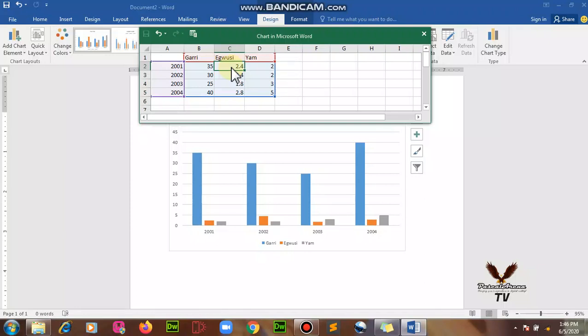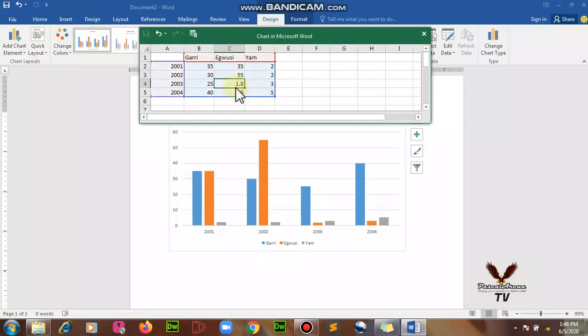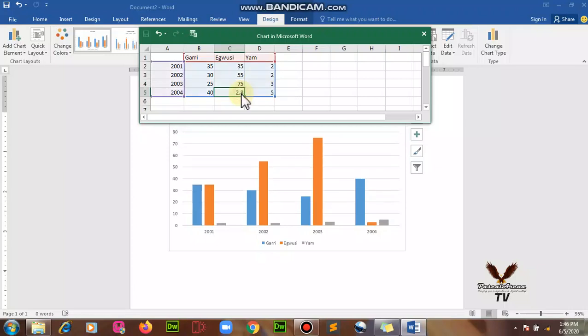Let's change the variables here in the column for egusi. Egusi was 35 in 2001. In 2002 it was around 55. Did you see what just happened? Okay, I hope you are following. In 2003 it was 75 naira. Did you see that? Then in 2004 it fell down to 25 naira. That is for egusi. That is awesome.